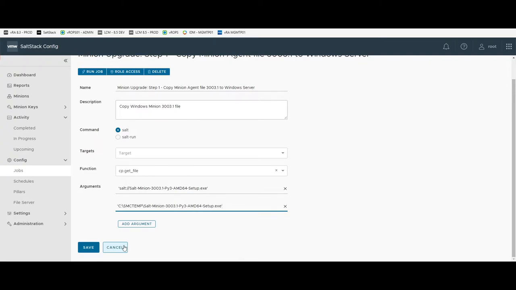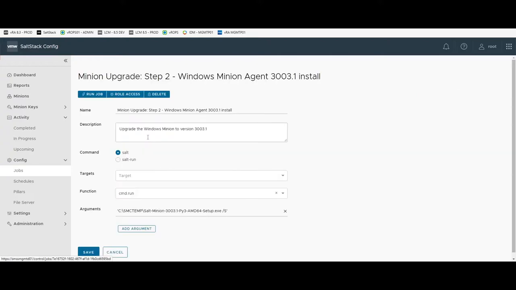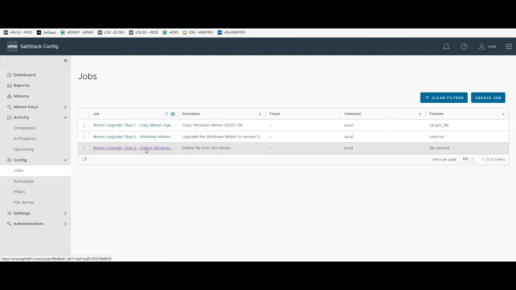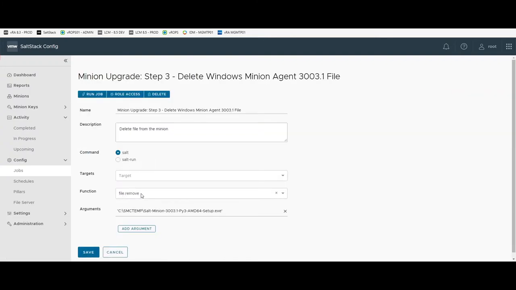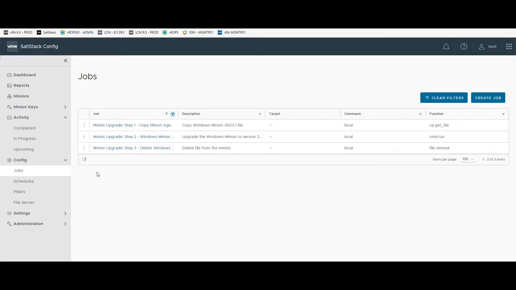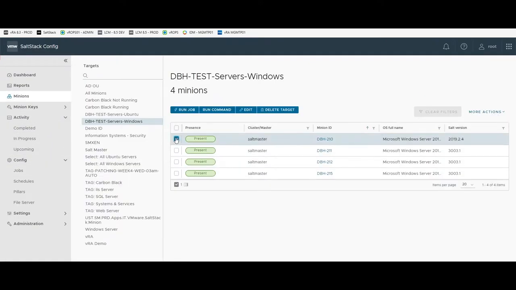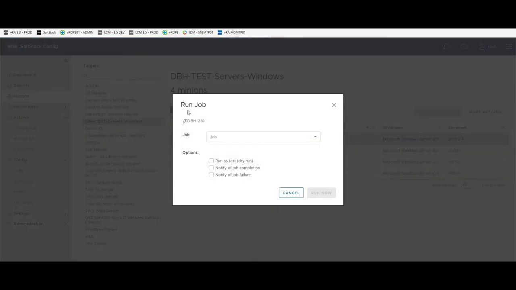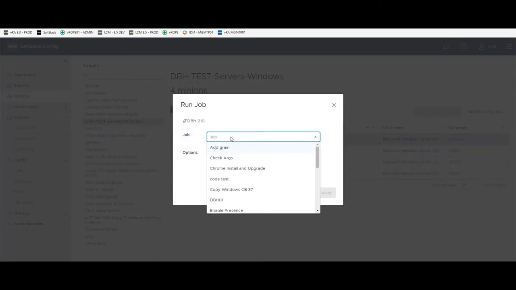The next job is going to do the upgrade. Just like in my first script I showed, if you specify the .exe file and do a /s, which is silent, it'll kick off that install and complete silently. And then when I'm done, I want to go out and delete the file. I'm using the function file.remove to clean up, because I'm only doing this to one minion. You know, you could do this to 10, 100, 1,000 at the same time if you really want to.